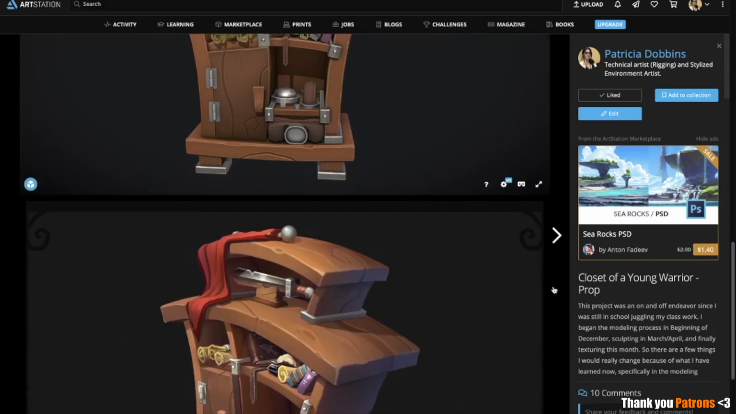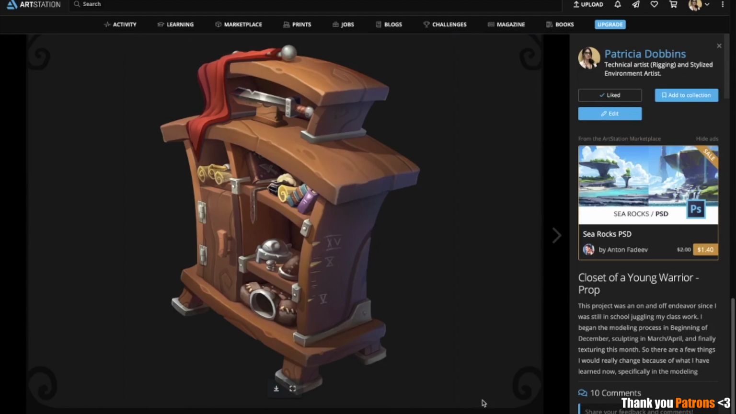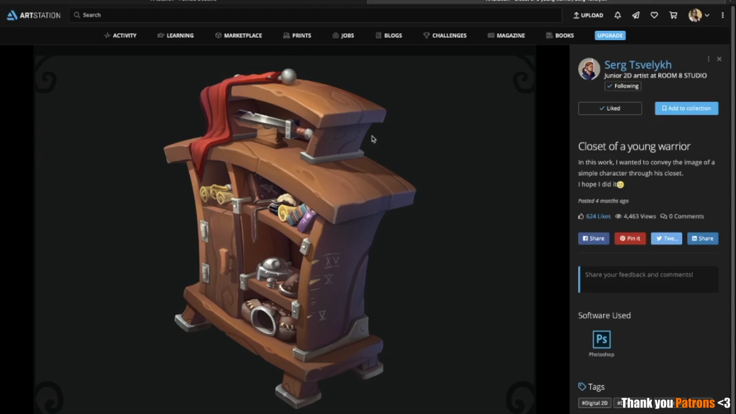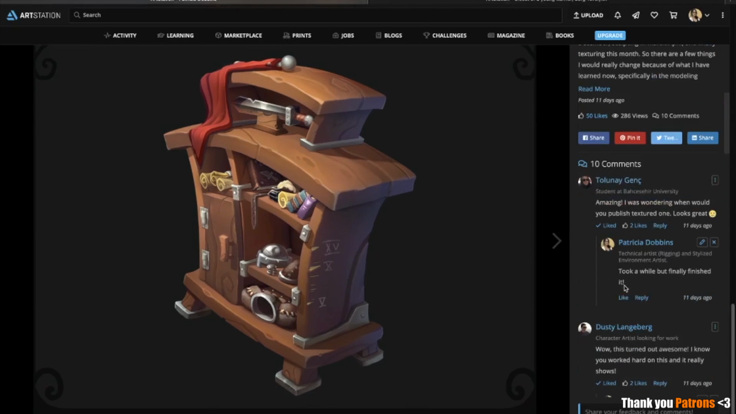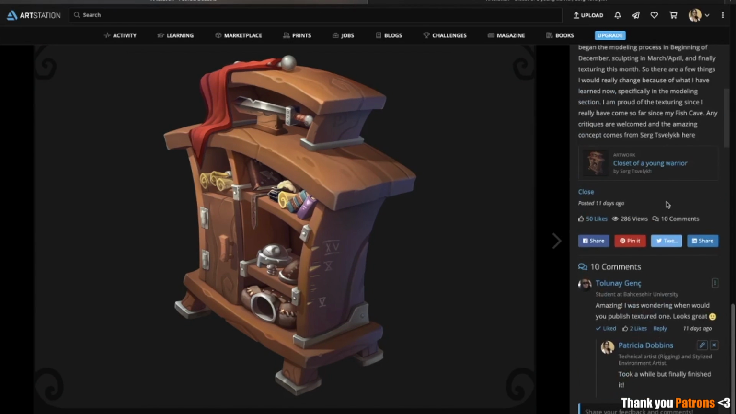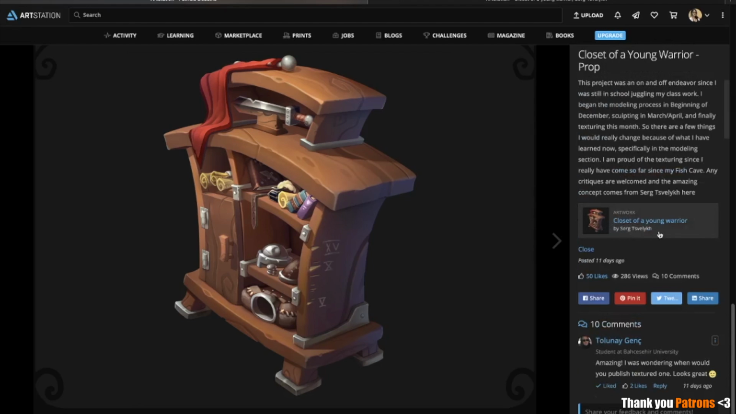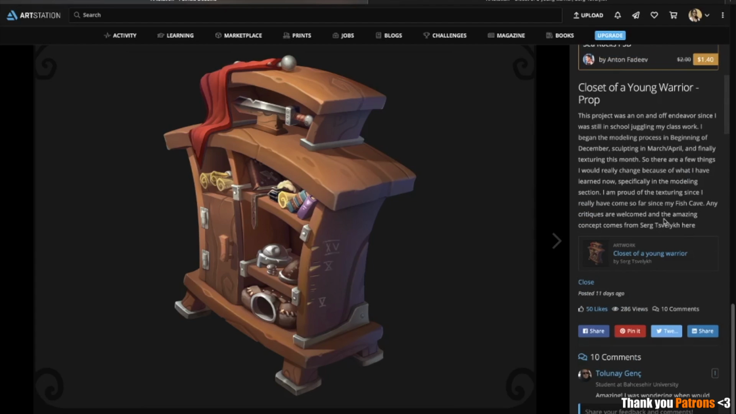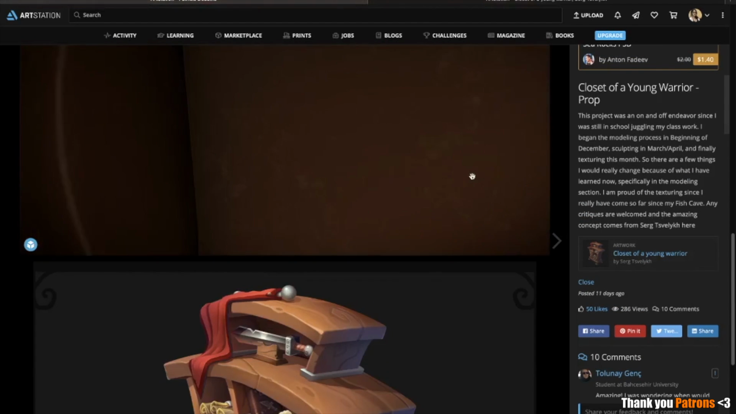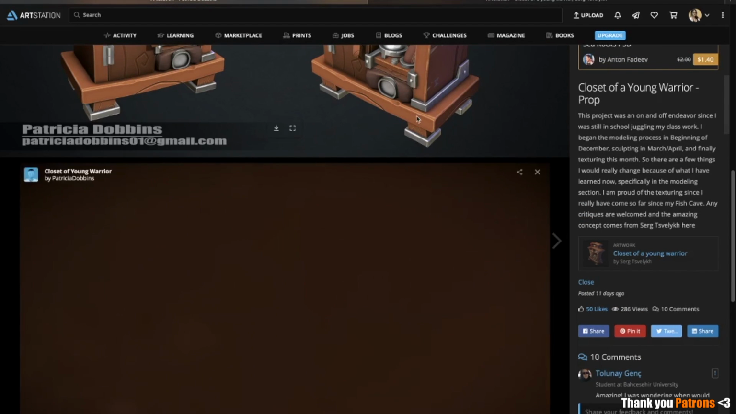After that, I make sure to add a picture of the concept art, as well as give credit right away to the concept artist right here. This is a direct link to the page of the concept artist, as well as the direct page to the concept. And I also make sure to give credit right away to the concept artist down here in the summary page. After that, I go into the settings.